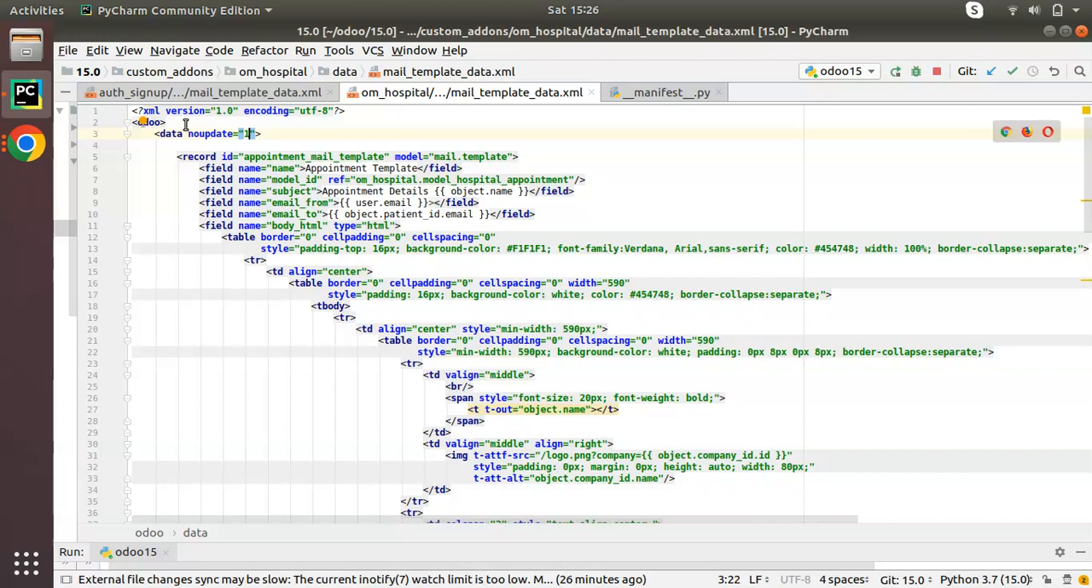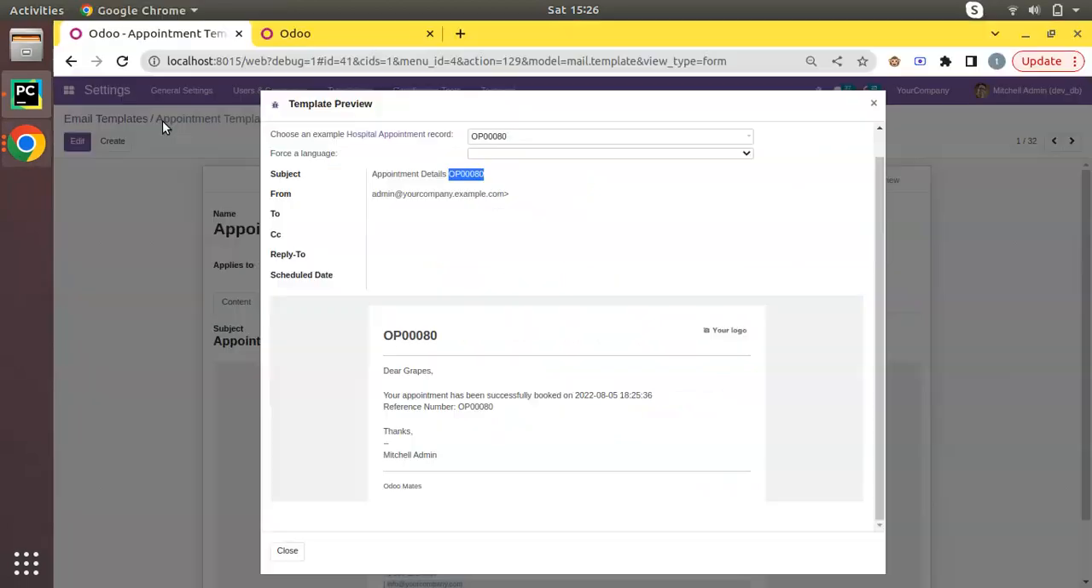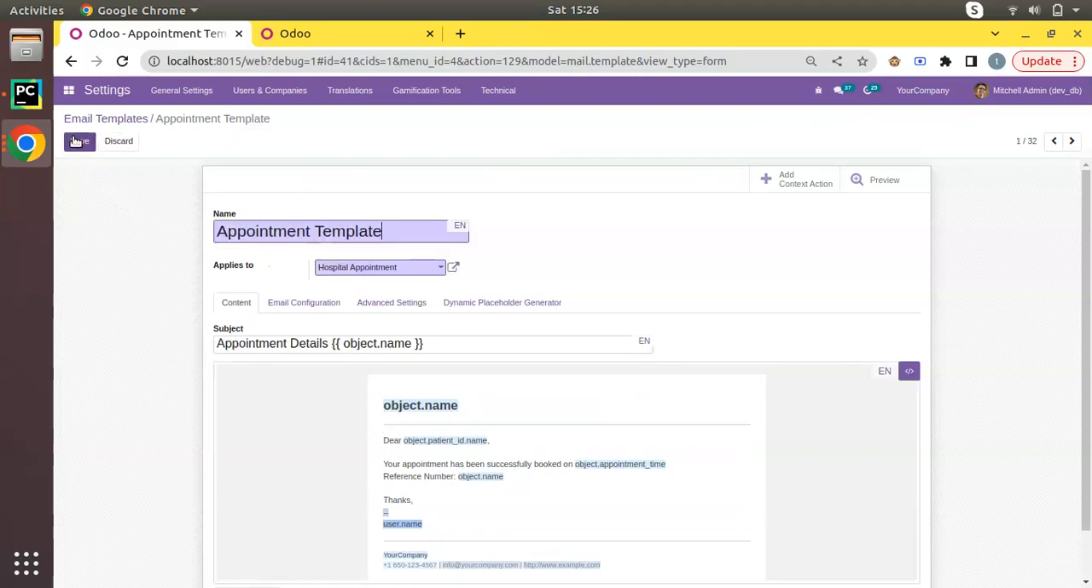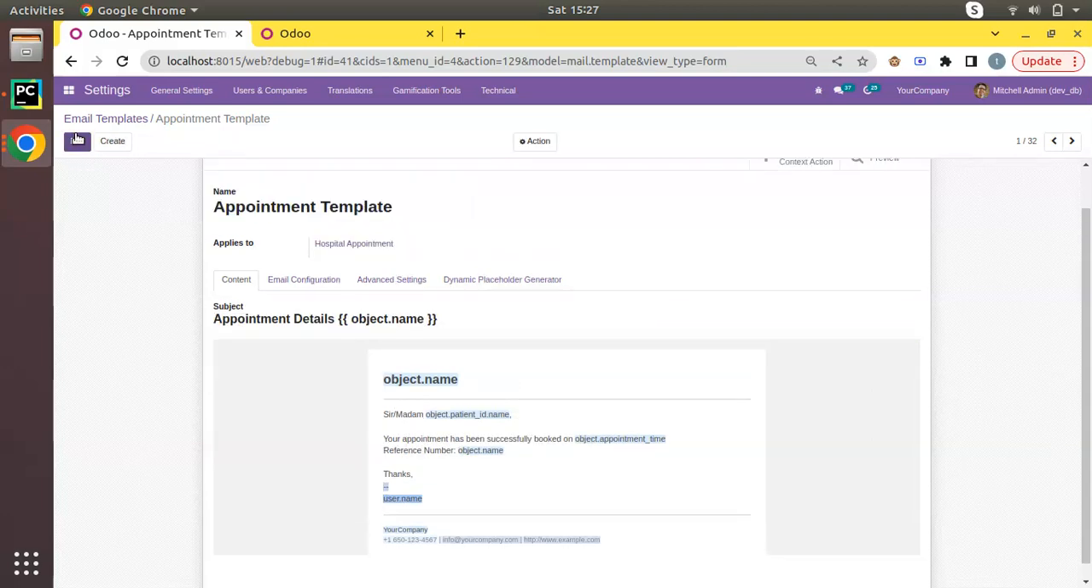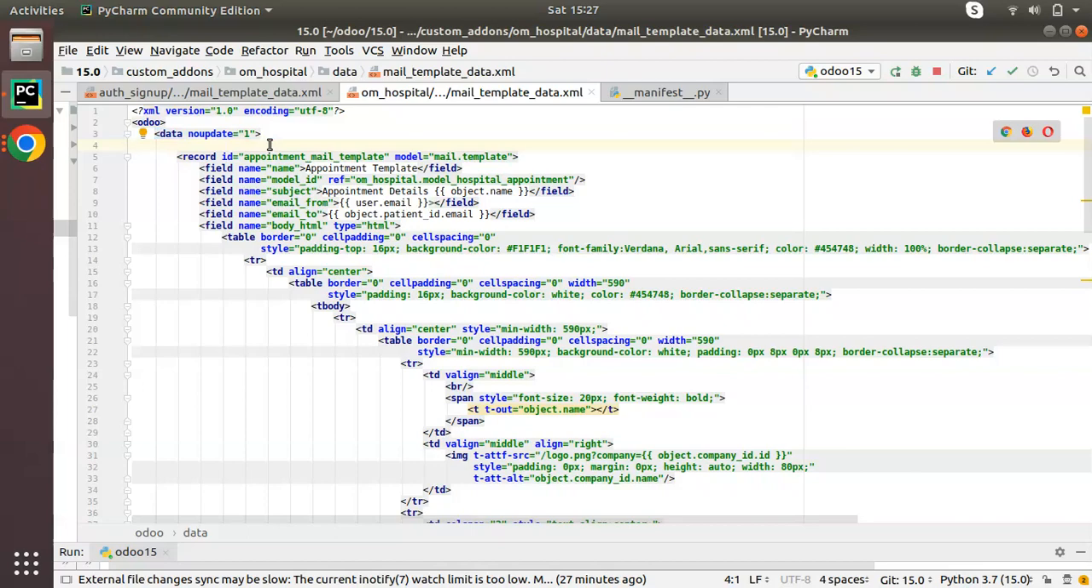And you may think why we need to keep no update equal to 1. Because the email template option is editable from the UI, once we finalize the development and deliver the product, the client can come here and, instead of dear patient name, they can call sir or madam. They can do the customization from the UI. Instead of dear, they put sir or madam, their name, and they change the design as per their need. But on upgrading the module, those changes will be overwritten by the code. So to prevent that, and to keep the client changes there, we will put no update 1.